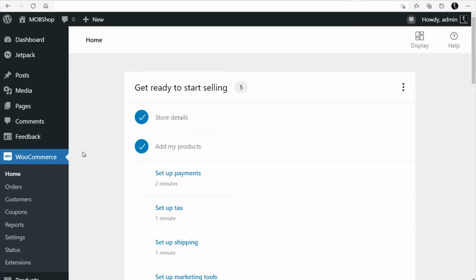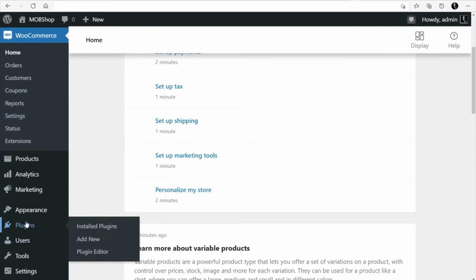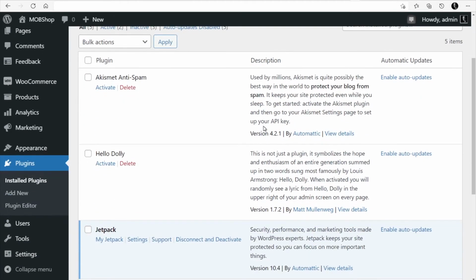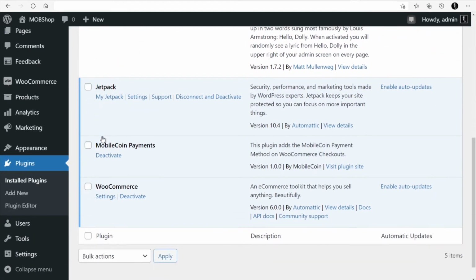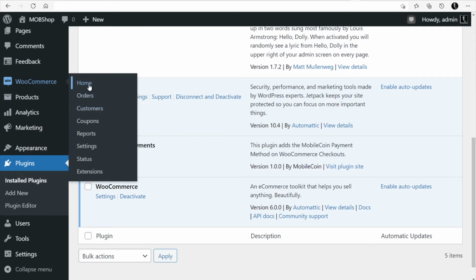We can continue setting up the plugin in WordPress. First, we head on over to the plugins page in WordPress and then activate the MobileCoin Payments plugin. After the plugin has been activated, we can continue setting up our store.